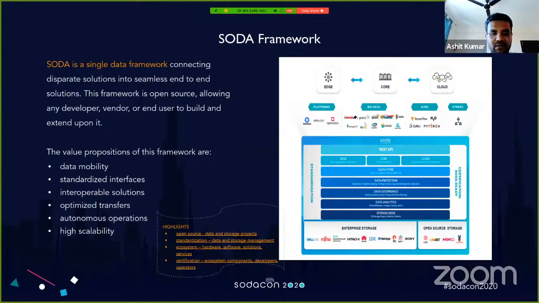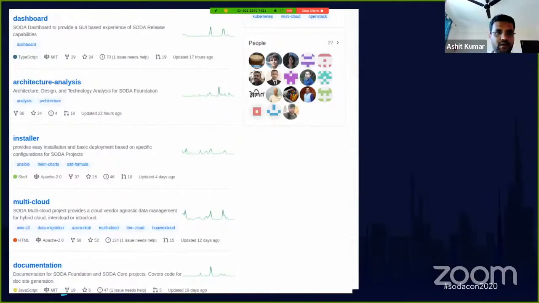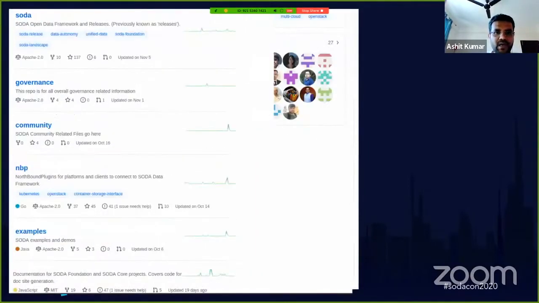So the key highlights will be open source, standardization, and the ecosystems that we are creating: an ecosystem for hardware, software, and different solution services. And again, you will hear about the certification and different things. So it's an open source community where we are trying all this. And all these solutions, as you can see, we are trying to optimize, make autonomous and highly scalable.